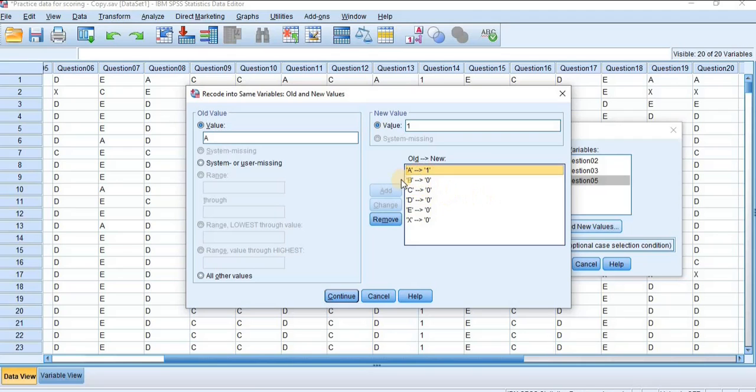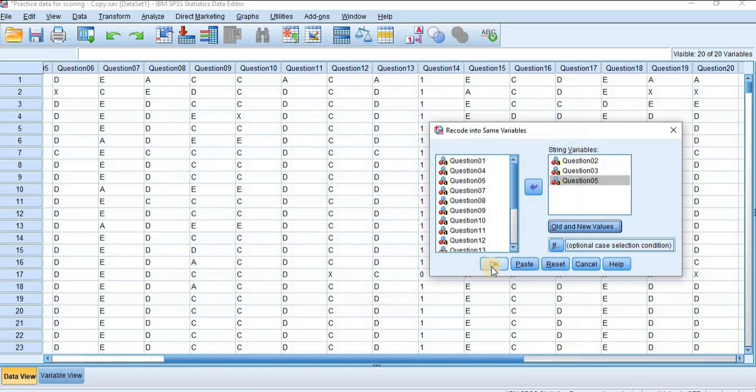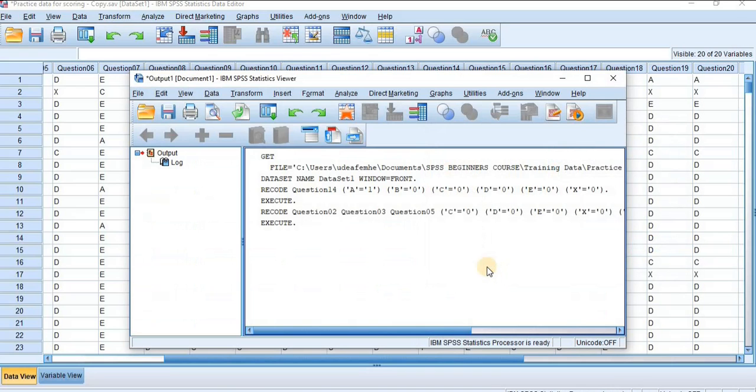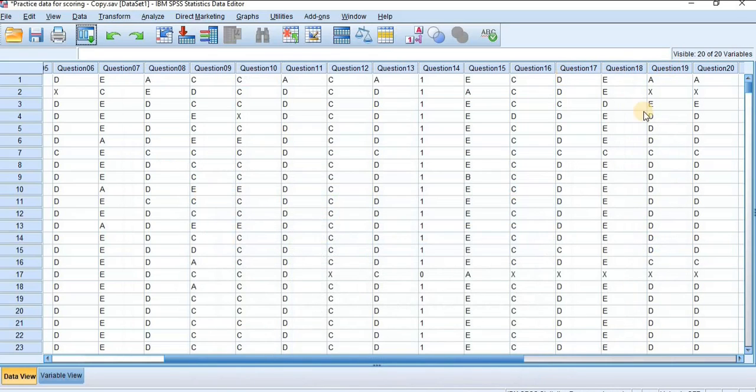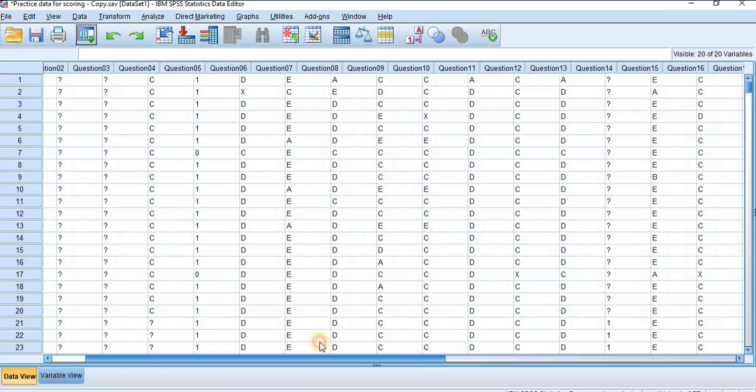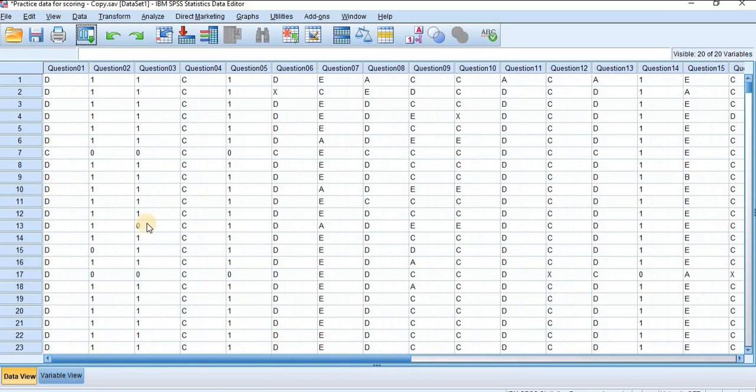So A now will be changed to 0, and then you click change. Then B will now be the only one that we have 1, and you click change. Then you click continue and you click OK. Alright, all the questions, as you can see, have already been scored. Even if there are 1 million candidates, this is how the scoring is done.